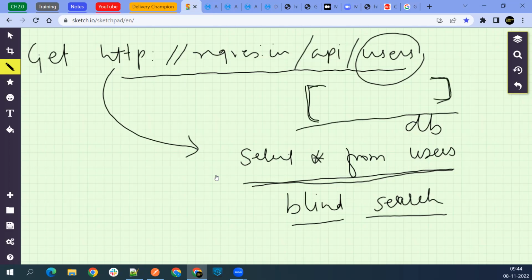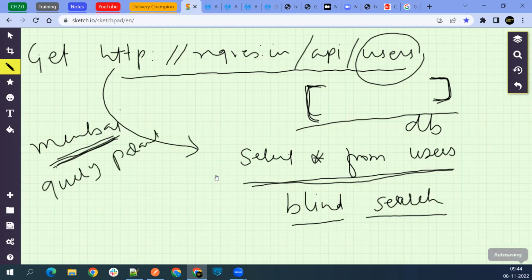Now, let's say I'm not interested in all these records. I am interested in selected records. Let's say all the users coming from all the cities, and now I want to filter. I'm interested in only users from Mumbai. I only want the collection of records from Mumbai, where city is equal to Mumbai. So we'll go with query parameters. If you want to filter the records from the collection of records, you'll go with query parameters.